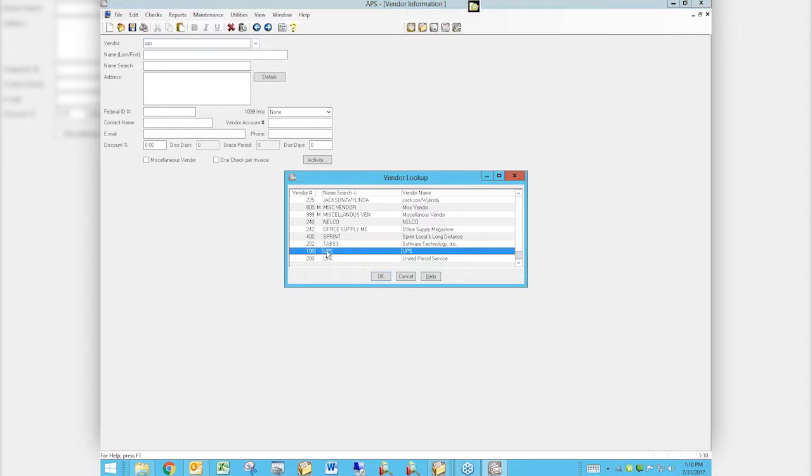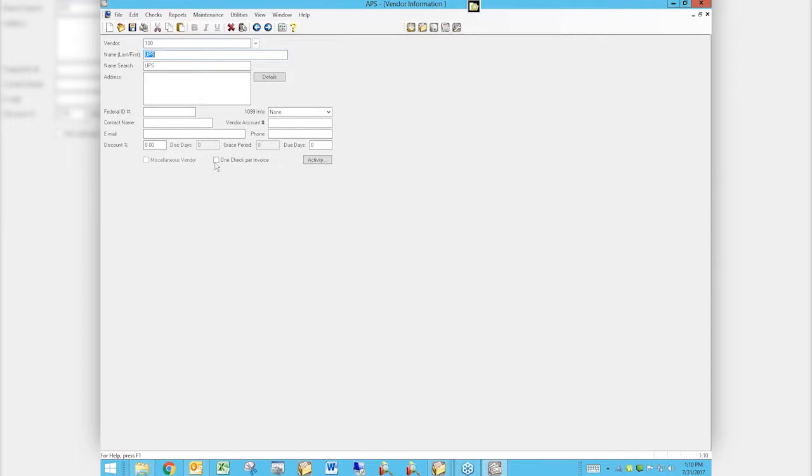So before we add credit memos, we need to make sure that this one check per invoice box is not checked. Now, if it already is checked and you usually write one check per invoice, that means a separate check is going to print for every single invoice, and that's normally how you would write it. But for this instance, you do want to apply a credit memo. Just come in here temporarily, uncheck the box, and save the vendor.